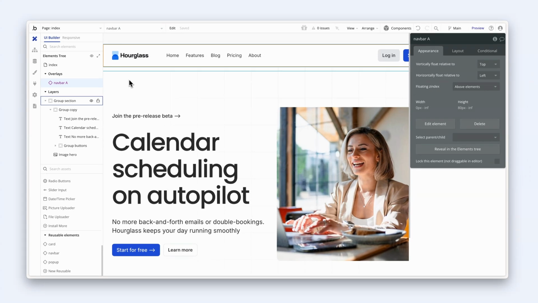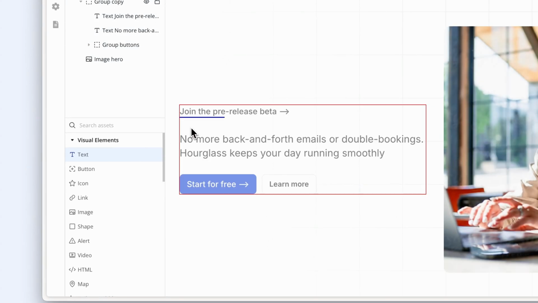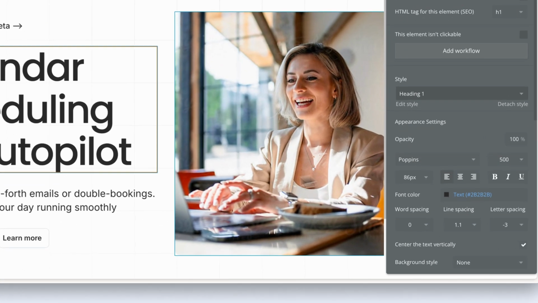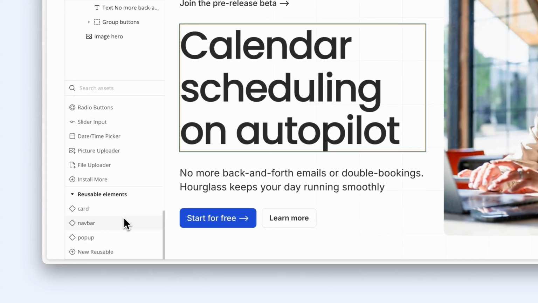In this video, I'm going to give you a complete walkthrough of the Bubble editor. I'll show you what it's really like to use Bubble and cover all of the essential features that make building and launching apps faster than ever.